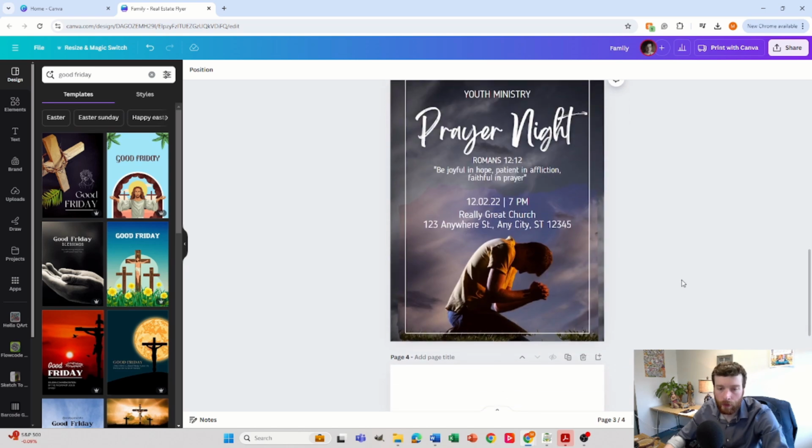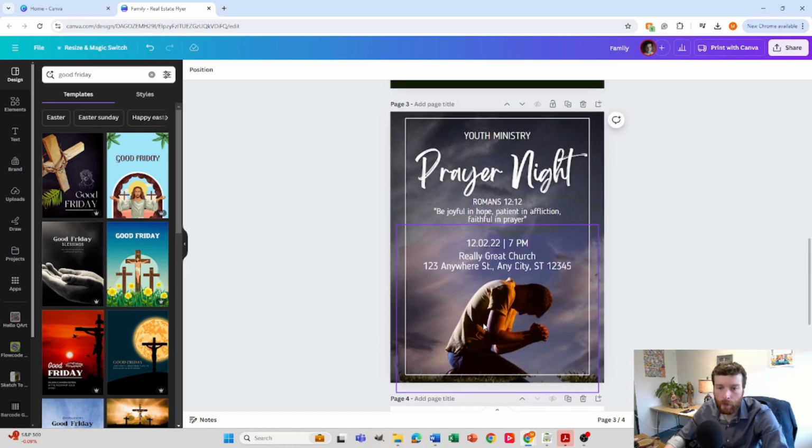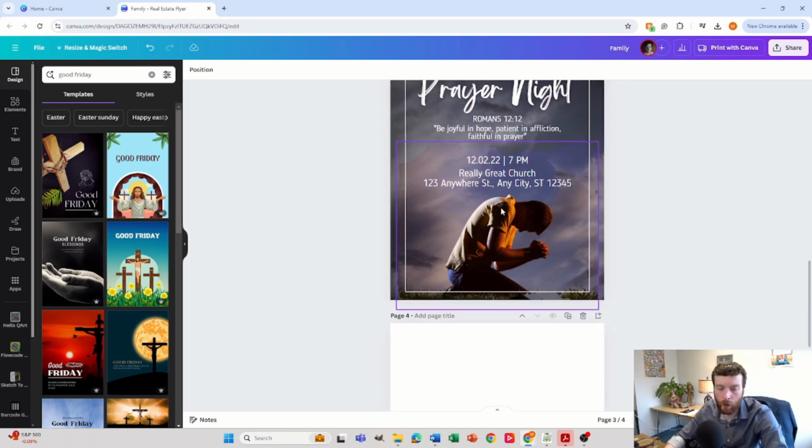We have something like this where we have the image in the bottom, we have the text on the top, we have the main focus of prayer night, so it's telling you exactly what it is right off the bat: youth ministry, prayer night. Then it gets into the little details, so I think that's well balanced.